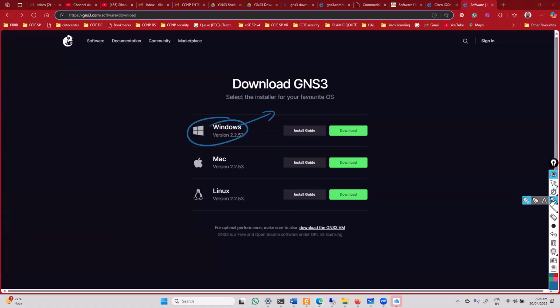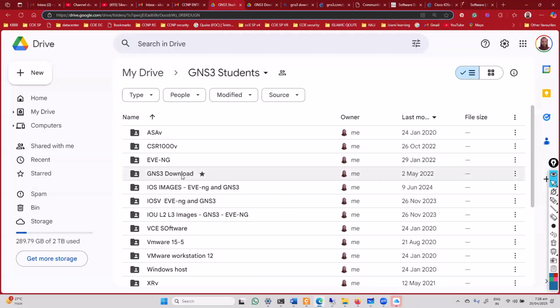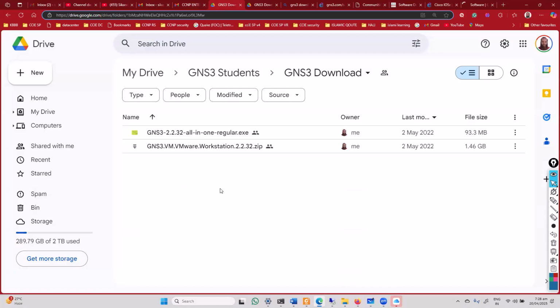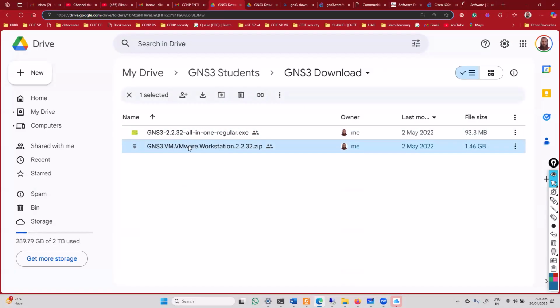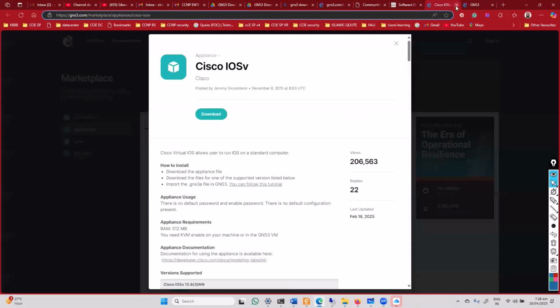The other software you need to download is the GNS3 VM. Now, whatever version you are downloading, it should be the same version. So if you check the drive, I have shared the GNS3 download option, the 2.2.3.2. So you can see these two are the same versions. Or if you are downloading the latest version from the website, you can also use that. So it's up to you. This is also one kind of stable version you can use.